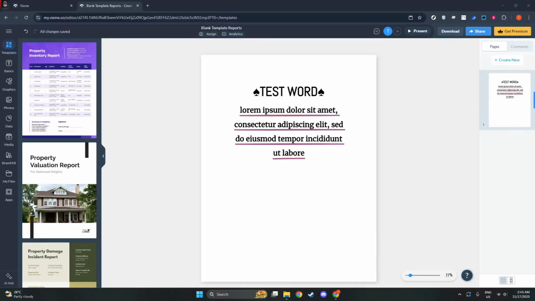In today's video, I'm going to teach you how to add a square to a design on Visme. Whether you're a seasoned designer or just dipping your toes into the world of visual content creation, these steps will help you add that perfect square to enhance your project. So, let's dive right in.